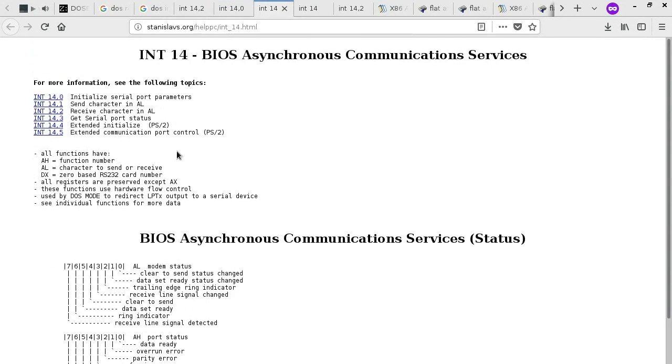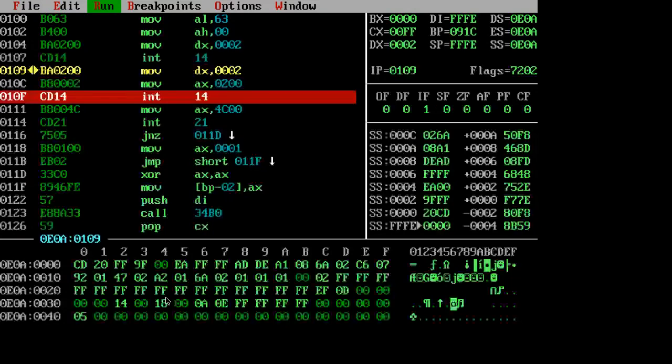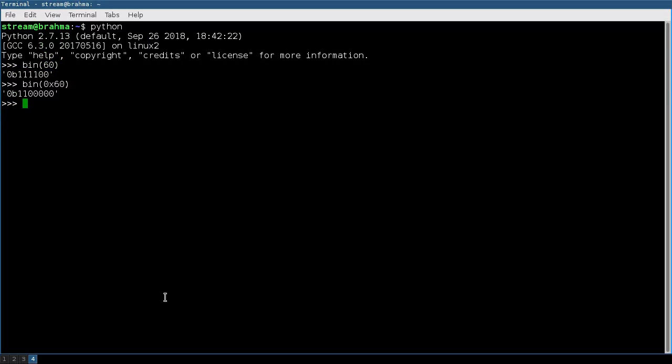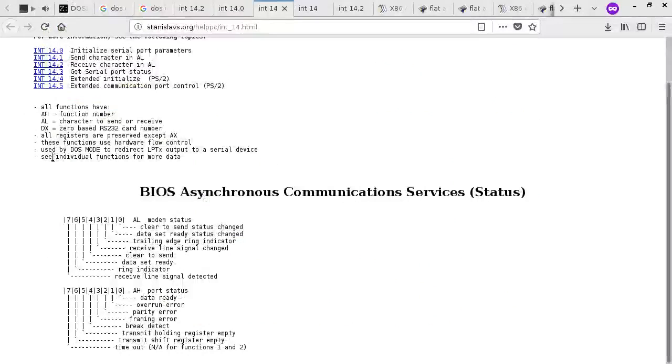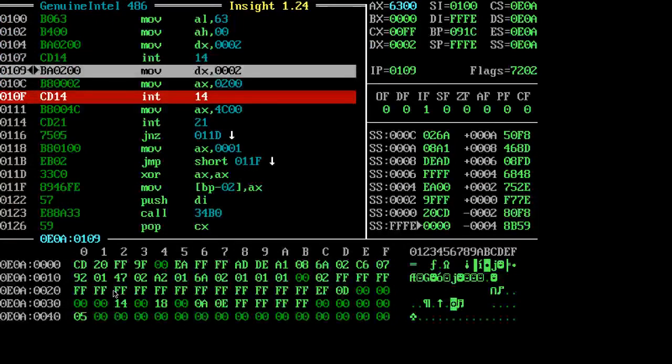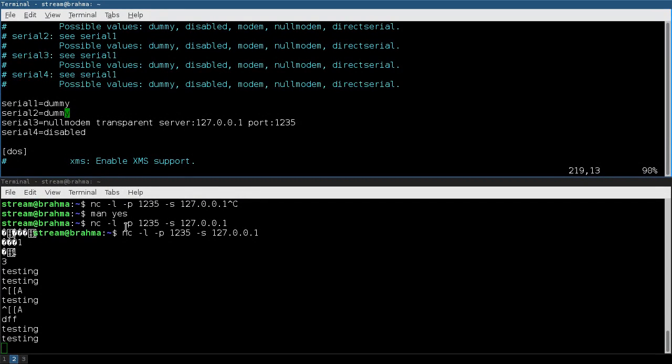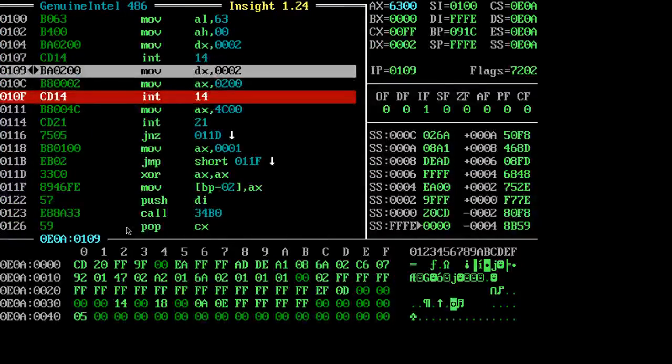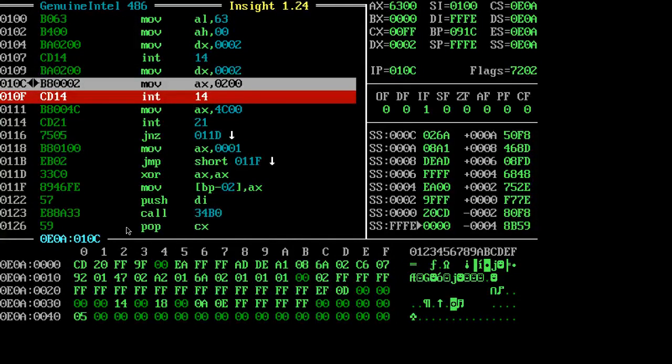And that should give me the status. 63. What is 63? Two ones at the top. Data ready. Overrun error. That would make sense. This seems like a real timing error. But let's just keep going.